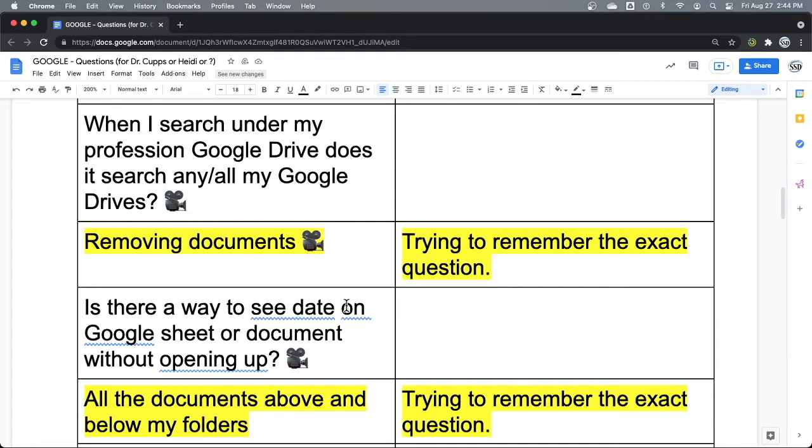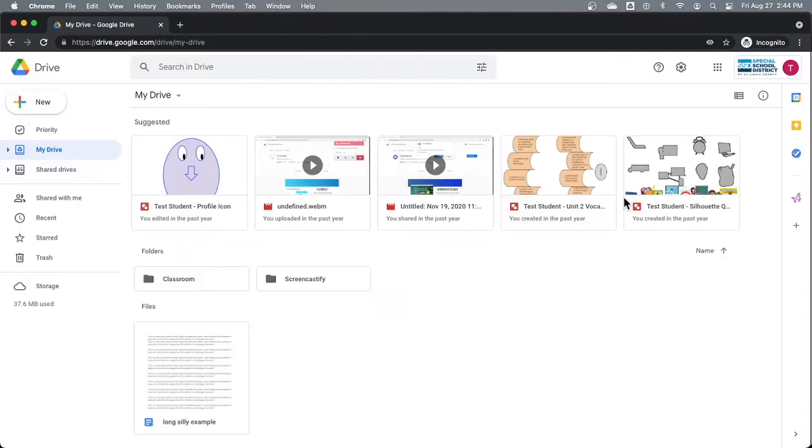So removing documents, see the date on a Google Sheet or document without opening it up. All right.